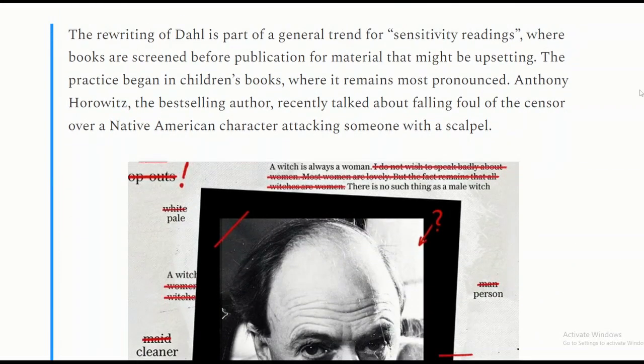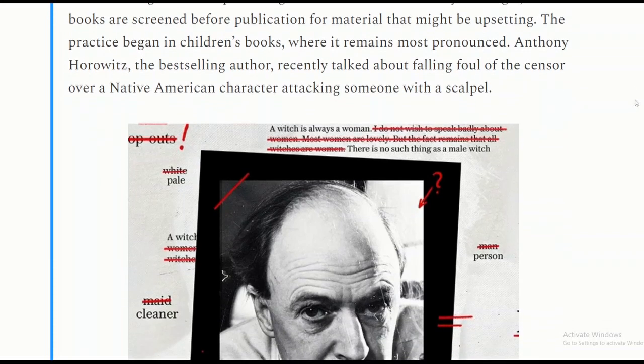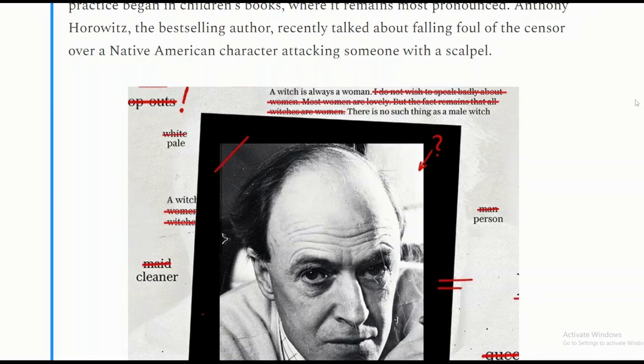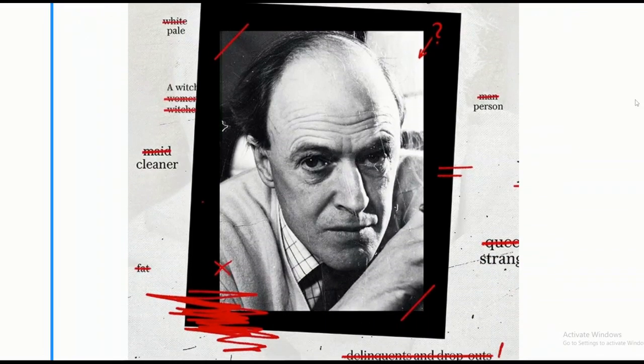A little further down, the Telegraph writes, the rewriting of Dahl is part of a general trend for, quote-unquote, sensitivity readings, where books are screened before publication for material that might be upsetting. The practice began in children's books, where it remains most pronounced. Anthony Horowitz, the best-selling author, recently talked about falling foul of the censor over a Native American character attacking someone with a scalpel. There's the author, by the way.